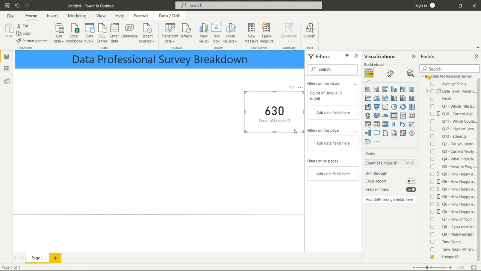Now, we're not going to keep that as is. We're actually going to go right over here and say rename for this visual. It says count of unique ID, but we're going to say count of survey takers. And you can say whatever you want here, but in general, that is what it is. We're counting how many people took this survey. Maybe I say total amount of survey takers, but you can say count of survey takers, how many people took this survey.